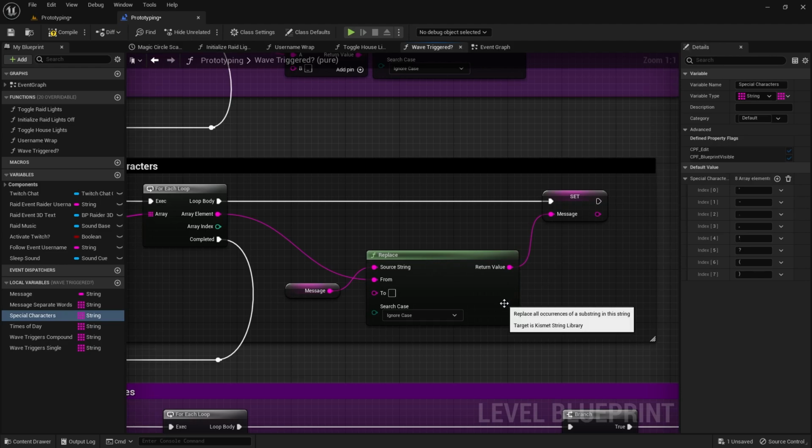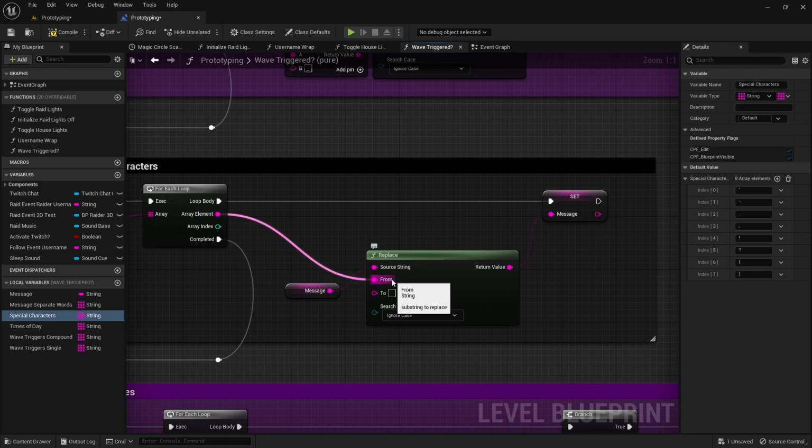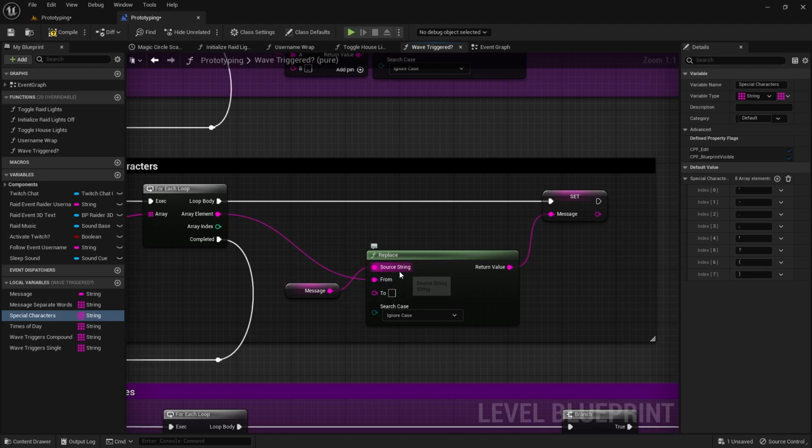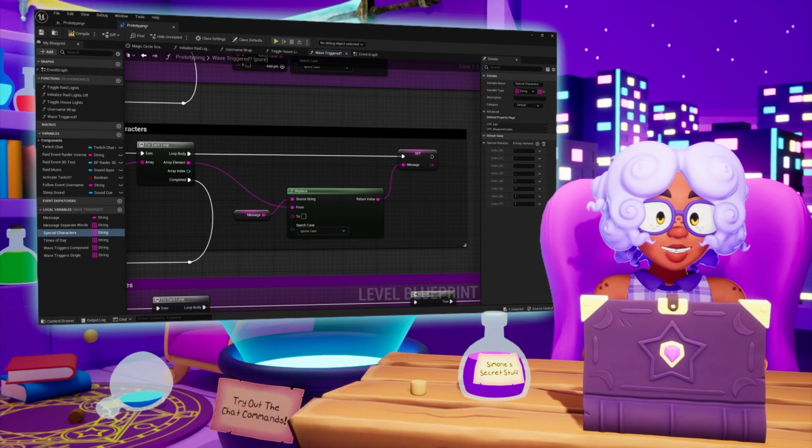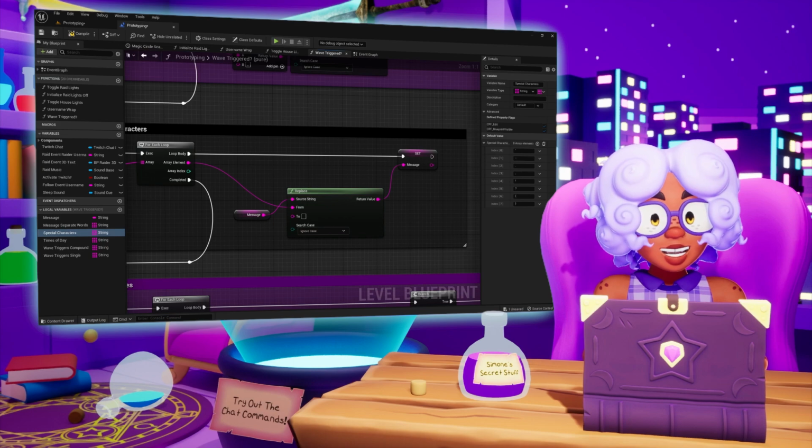Make a replace string node and plug the array elements into the from pin. Get the message and plug it into the source string. Make sure that the to box has nothing in it, no spaces, just nothing. This loop is going to go through the message and replace any special characters it finds with nothing. There isn't a delete character node, so replace with nothing is how you do that.